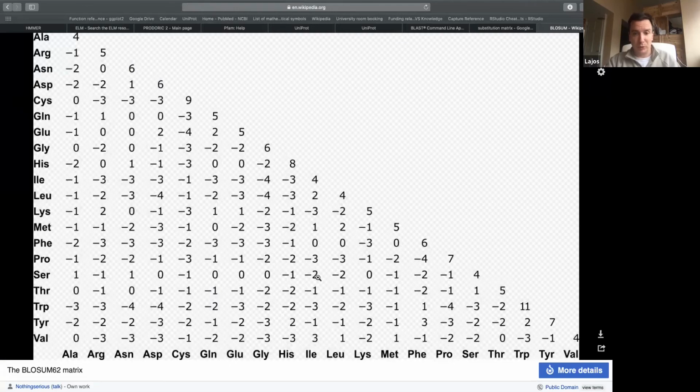Of course, the diagonal is always a positive number, but even the diagonal is not the same. There are some residues that are so special that they are not really tolerated to change to anything. If you have a cysteine, it usually gives a much higher score if you have a cysteine in the same position, or the histidine, or the tryptophan. And I think the glycine probably has a quite small score.